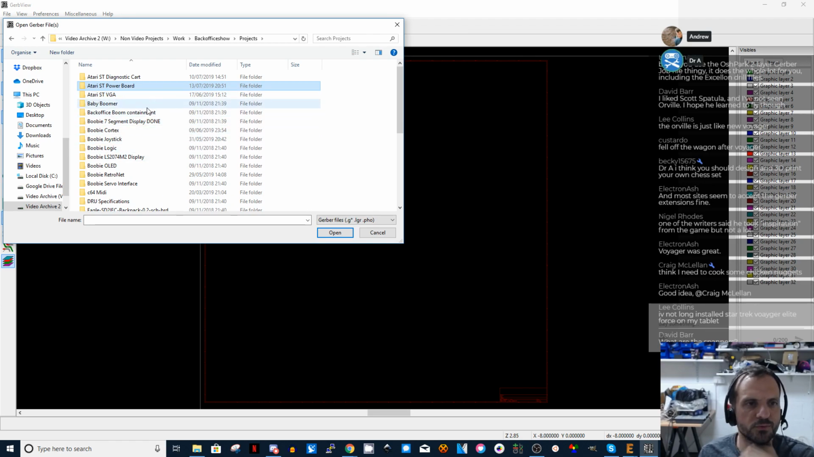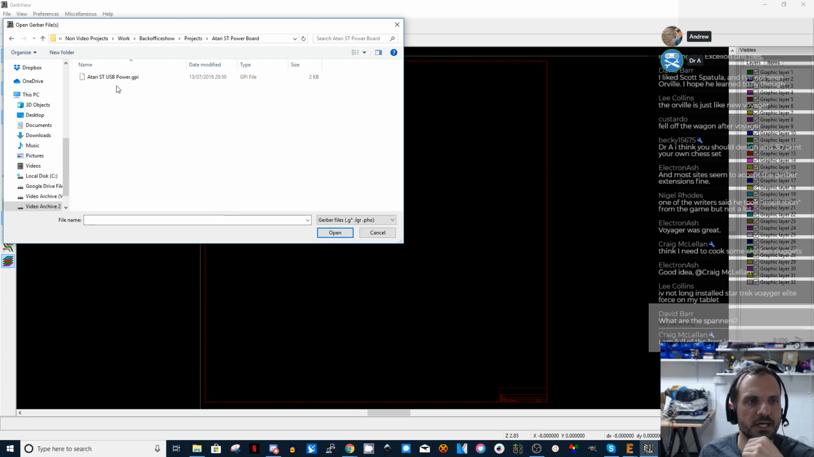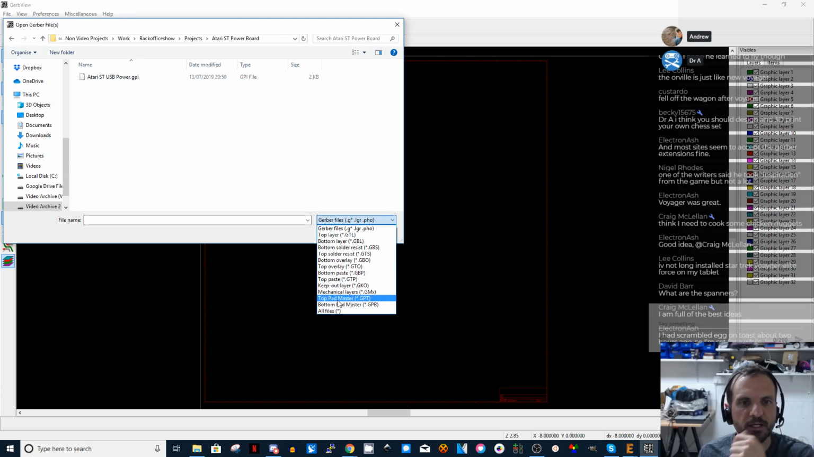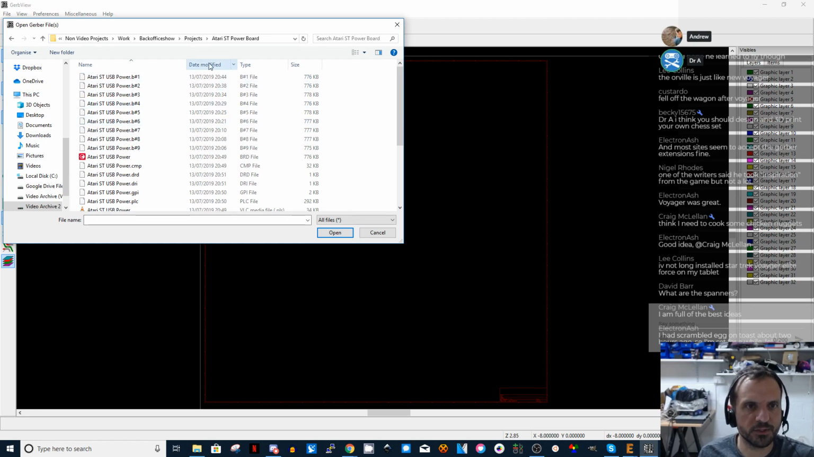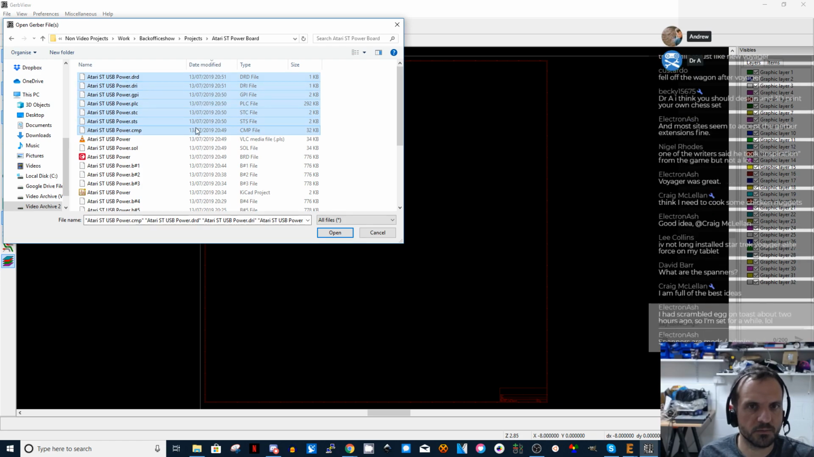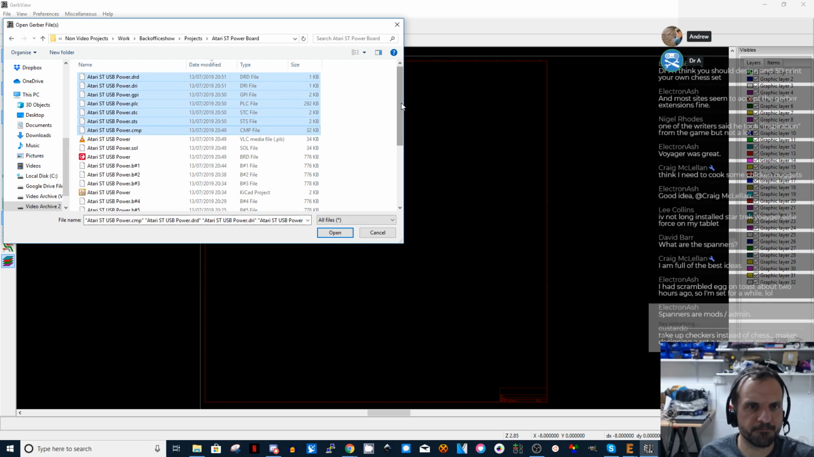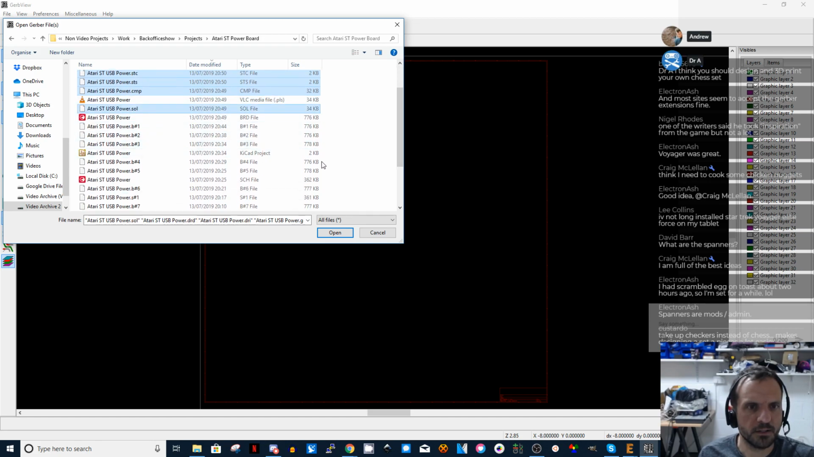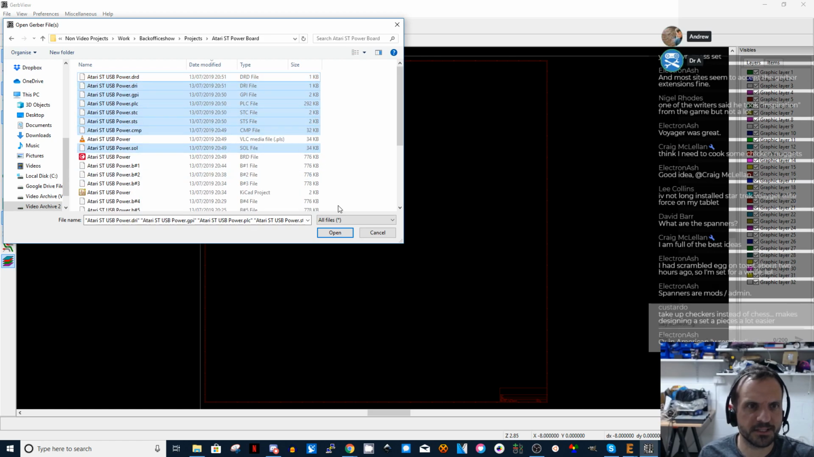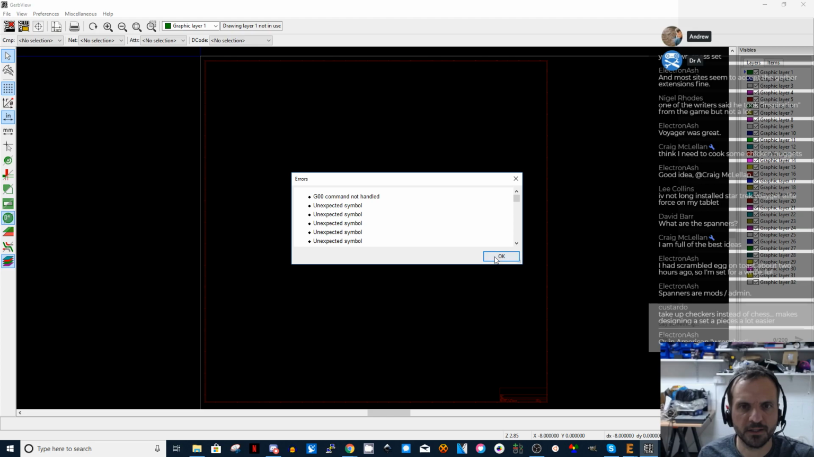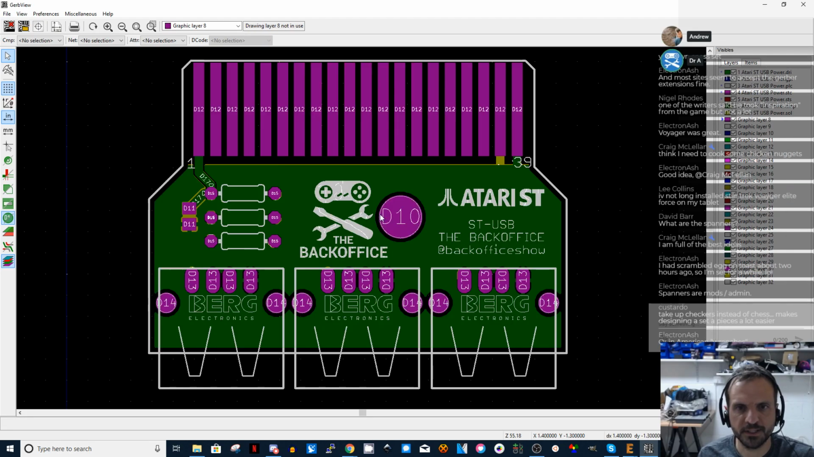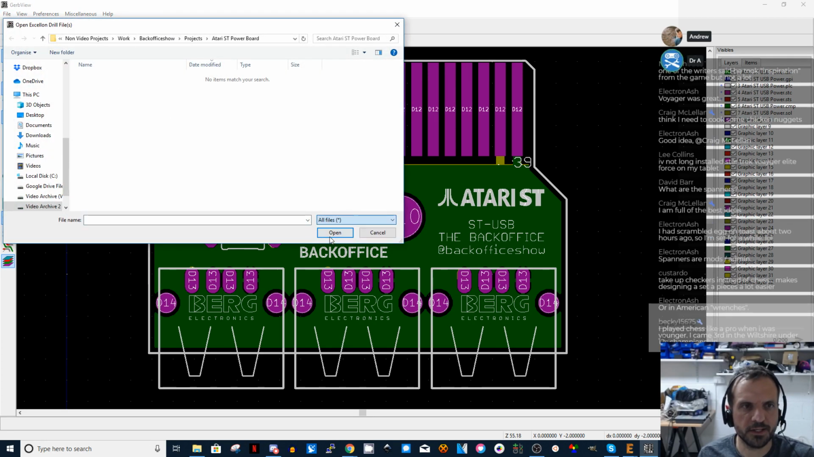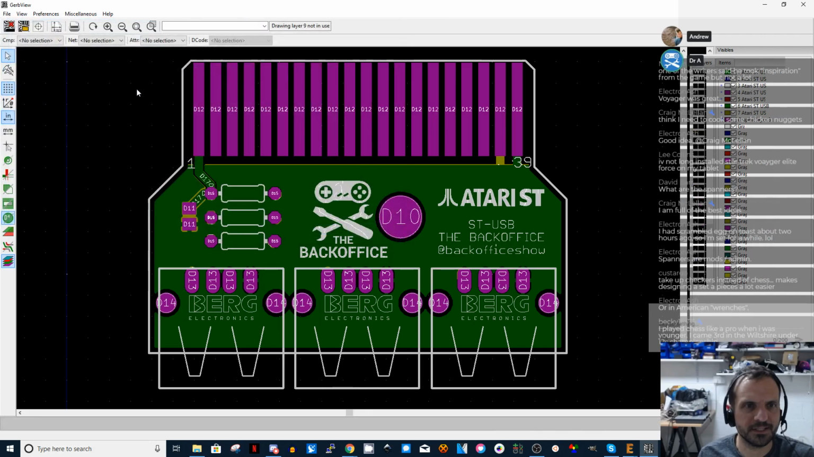Atari ST power board, what was that? Oh, is that what we've just done? Yes, it is. And then you bring in all of the files. So you want to do it by time. So you get all of those. I think the DTD is the drill file, is it? Solder. It's a mess, isn't it? I think the DRD might be the Excellon drill. So we'll open everything about that. It's really not liking it. And then I'm going to do open Excellon drill file. Oh, it's DRL. I think DRD. Let's see what that is.